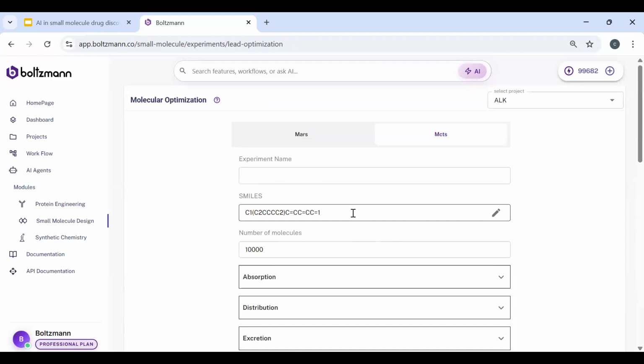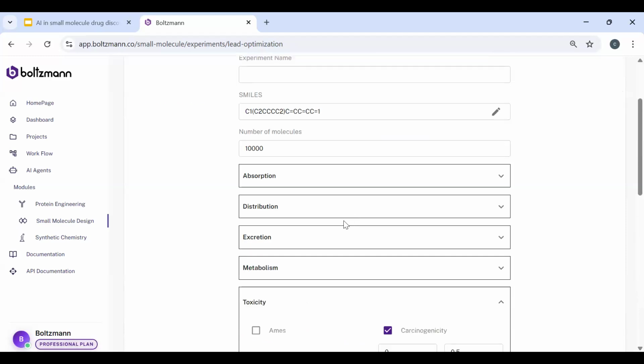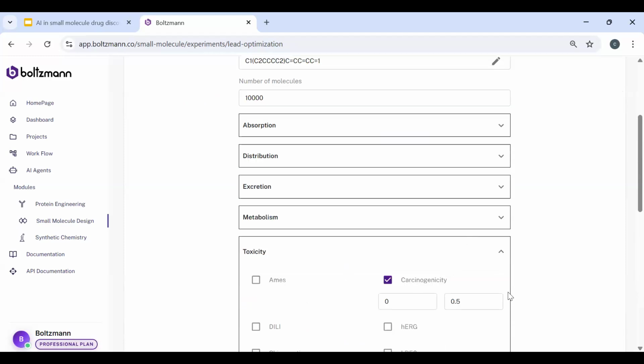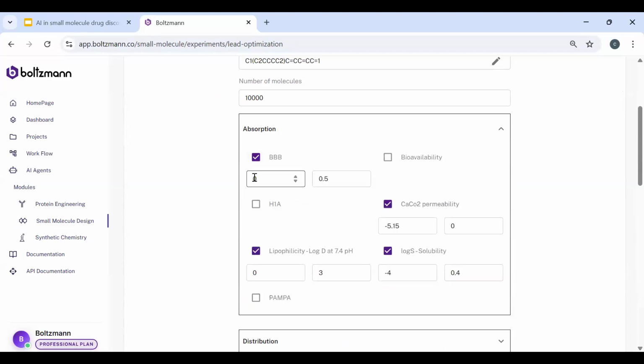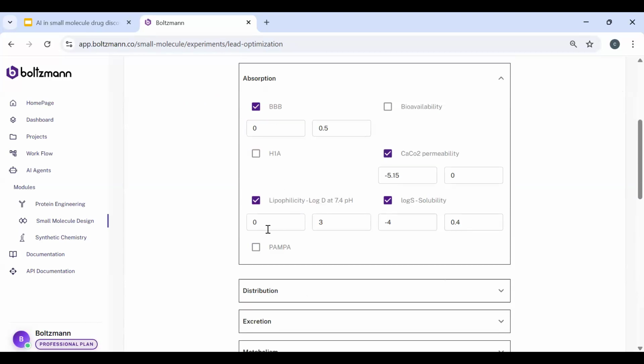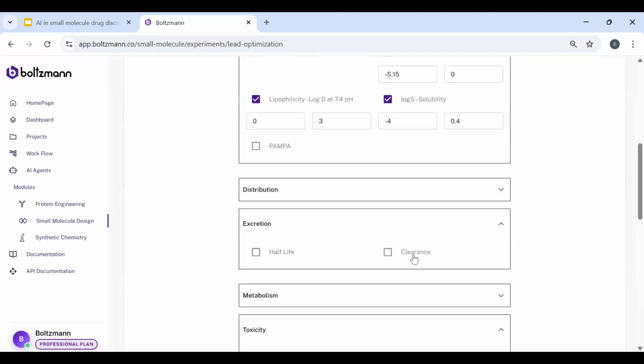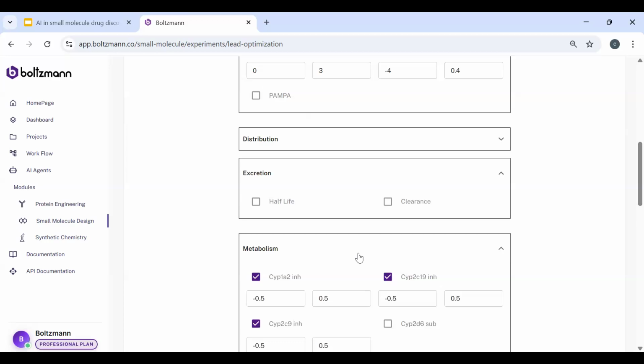So from the structure of the same molecule, it will try to optimize it. It won't change the structure completely. It will optimize certain regions of the structure, looking for molecules that are non-carcinogenic in a similar space. And you don't just have to restrict yourself to one model. You can choose any model right here. You can choose blood-brain barrier, whether you want it to be non-permeable or permeable, whether you want lipophilicity in a particular range, half-life, clearance, metabolism. So you can start with any molecule structure and optimize any number of ADME parameters that you can.